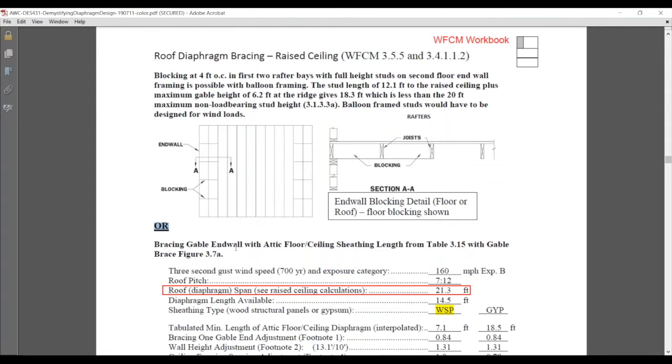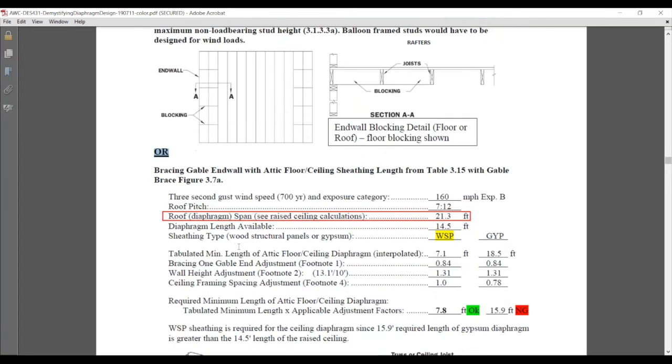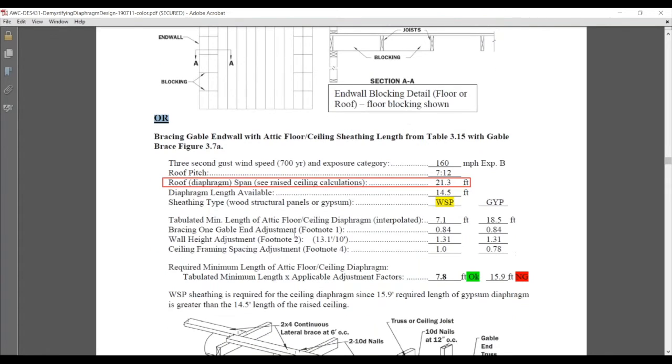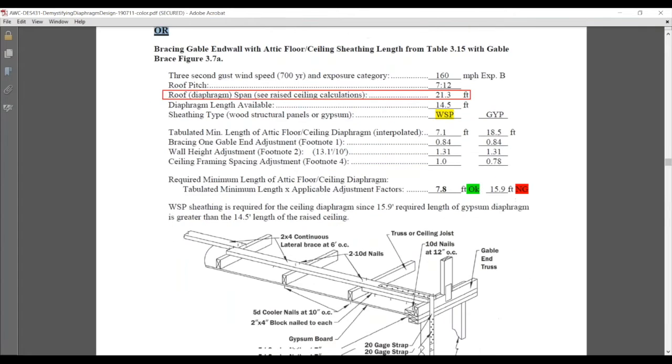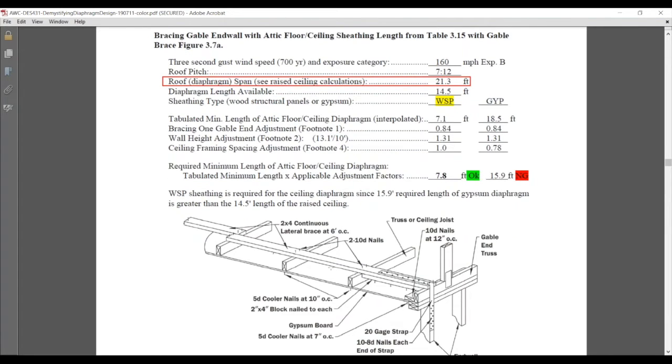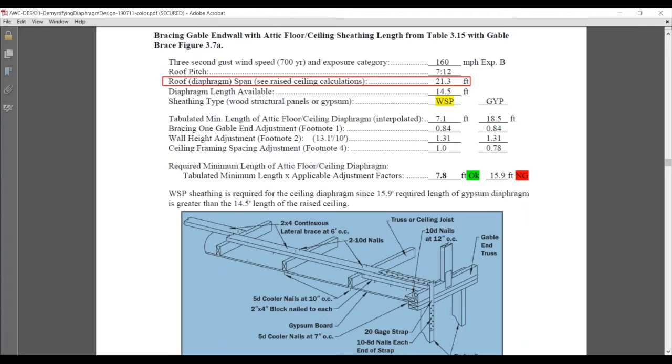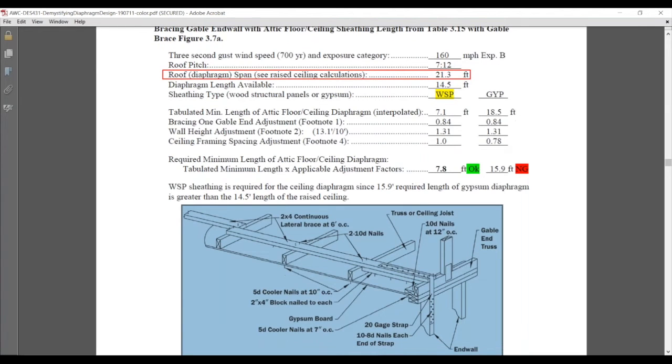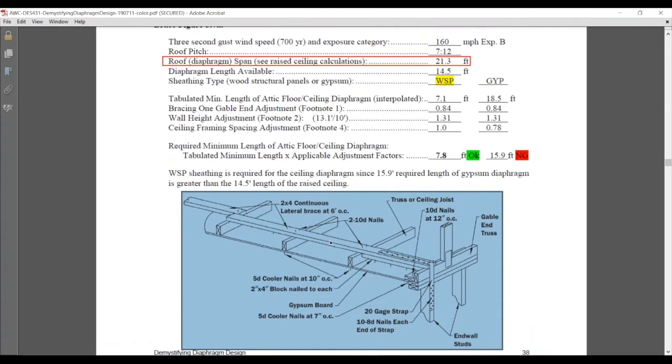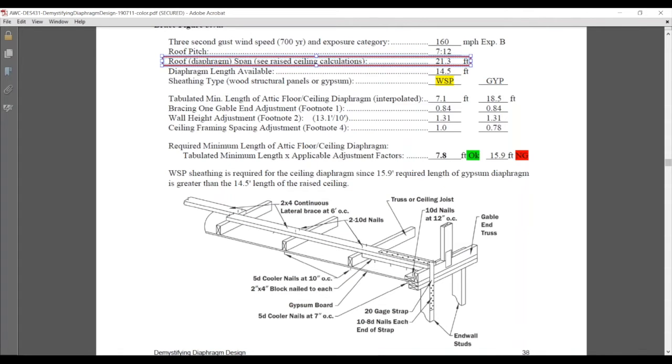So what we'll do is we'll look at table 3.15 and see if we can use the ceiling diaphragm gypsum down here in this detail at the bottom. Can we get gypsum in that ceiling diaphragm to brace that gable end wall? Now remember that ceiling diaphragm is raised up into the attic space, so the diaphragm width or span is 21 feet.